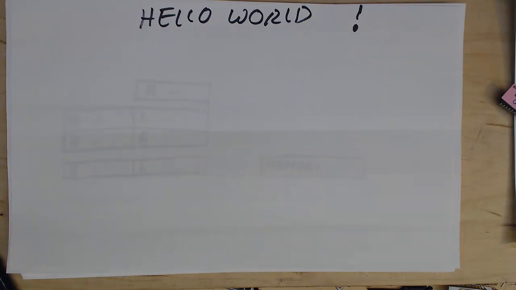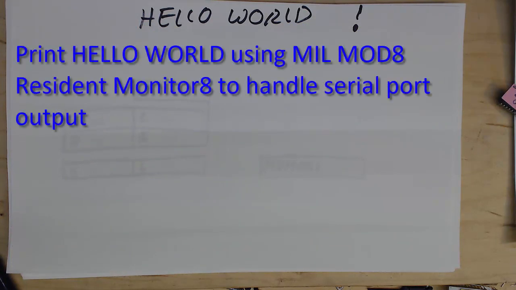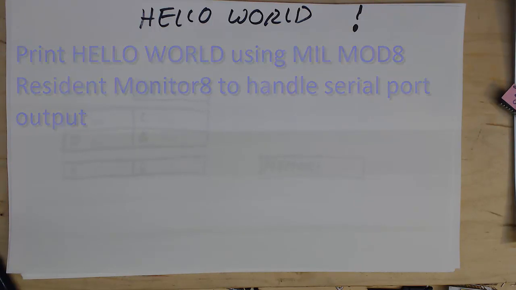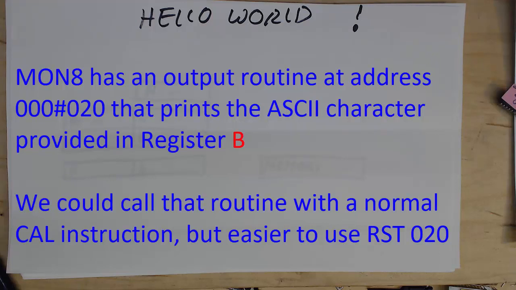So this is actually our program. We're going to print hello world to the teletype. We're going to use the resident monitor to do the actual character sending, so we don't have to worry about how to send something out of this MITS system. The monitor prints ASCII whenever a restart 020 is called, and the character it's going to print has to be in register B. So we put our value in register B, then we do a restart 020, and that hands it off to the monitor, which sends it out. And then when the monitor is done with that, there's a return that kicks it back to our program.